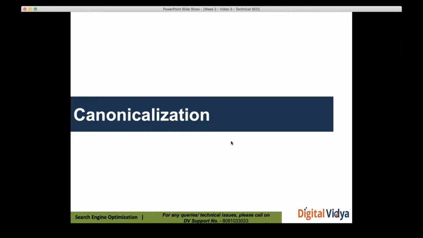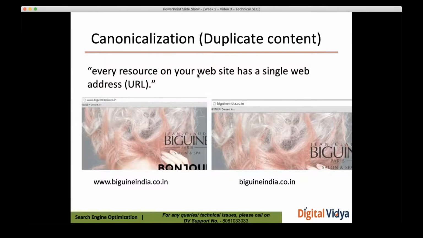It's not as difficult as it is to pronounce. It's that small part on your website, on your SEO, which has a big impact on the SEO results. So what is canonicalization? Canonicalization is nothing but when you have two different URLs with the same content. Now let's understand this with an example. How many of you have seen a website with www and without www?